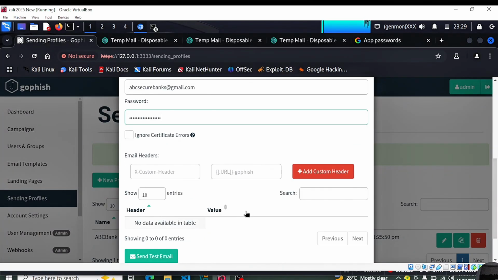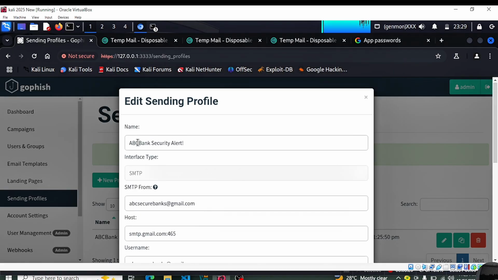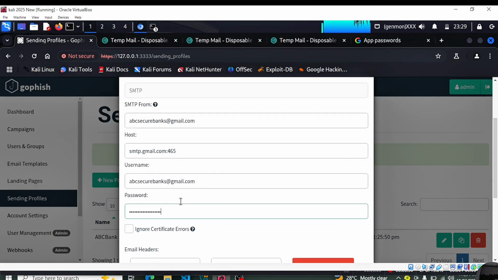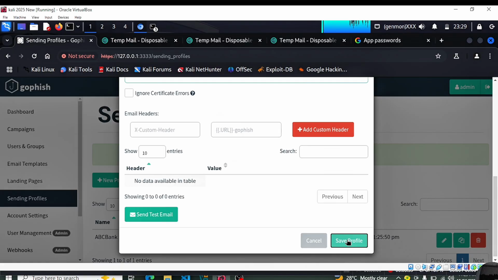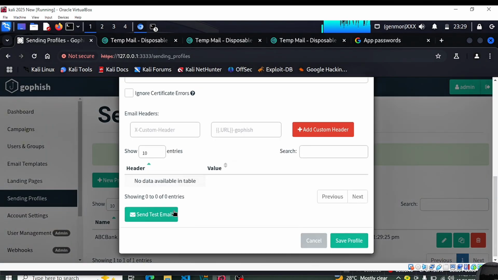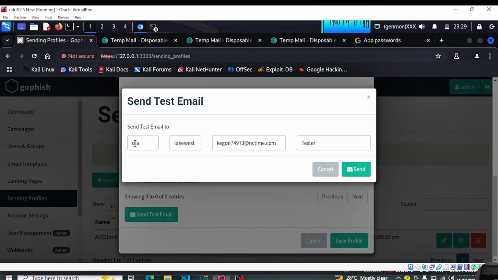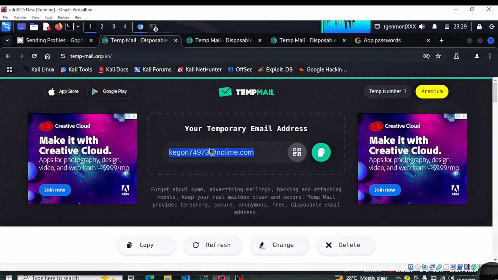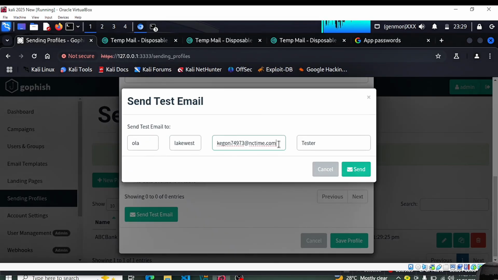So you can see, now everything is in place. This one is allowed. The next thing is for you to just save, and you have saved it already. Let's test it. Click on send a test. Under this, we already have a name. Request, then put your Gmail. This is the Gmail. Copy it. Then tester. Now send.